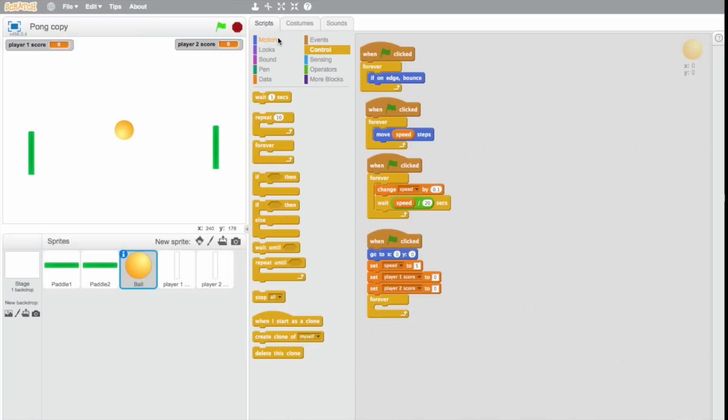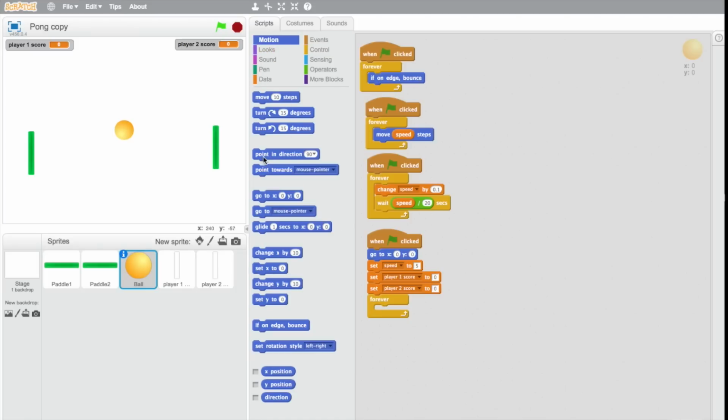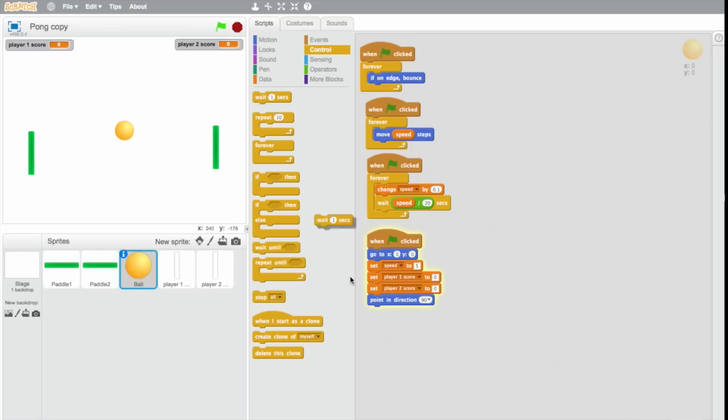So when it goes to the center, you want it to point in direction 90. We won't put it there forever, sorry. So it'll point in direction 90, and we'll make it wait just a little bit, just to give everybody a chance to get ready for the game. Go to center, point in direction, wait.